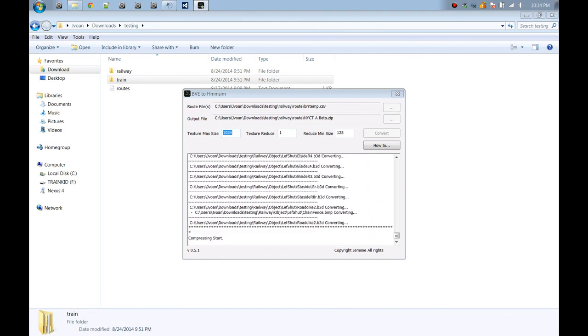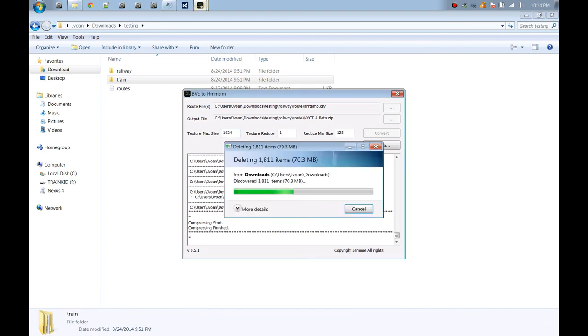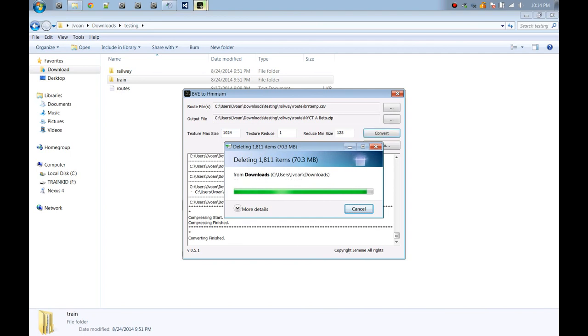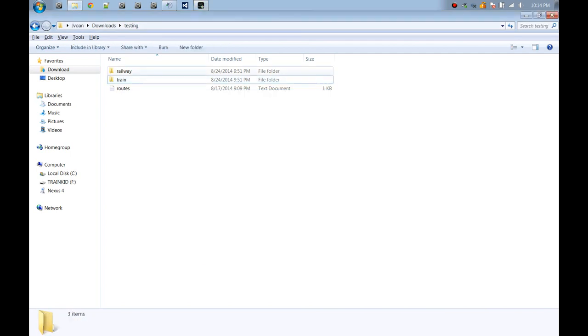That's the maximum. Now your compression is now starting, which means that it's taking all those B3D CSV objects, compressing it into one, as well as your sound folders. So just wait for it to finish. Compression is now finished and it's deleting a lot of items, or a little bit. Now that your compression is now finished, you're going to go back into your Railway folder. You're going to locate this.